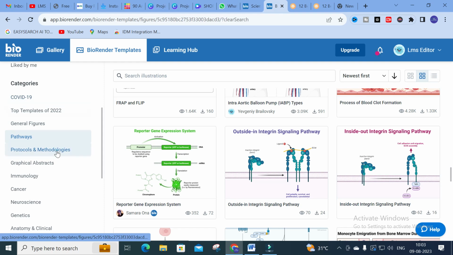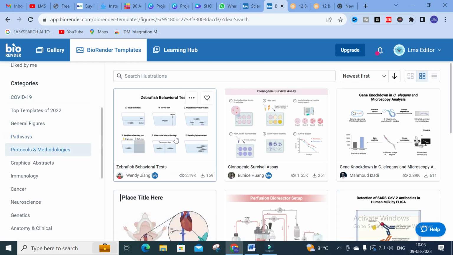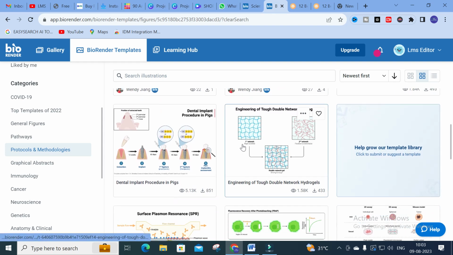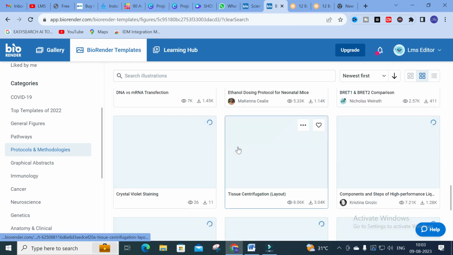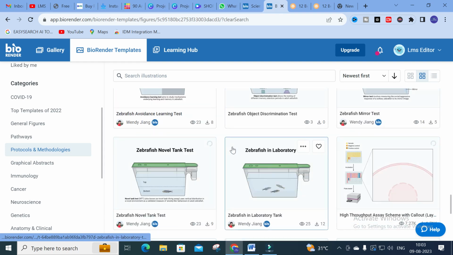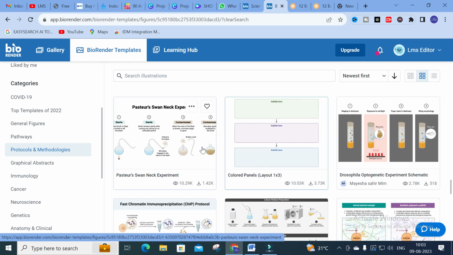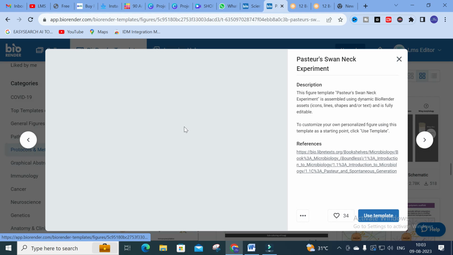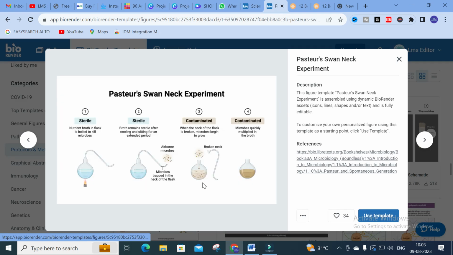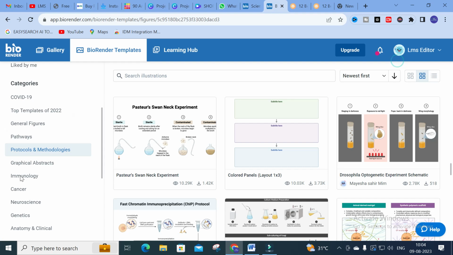So next one is protocols and methodologies. Here you can see these are the templates available for protocols and methodologies. There are different types of templates available in order to explain a particular experiment. So you will be having this kind of step by step process. This is an editable one. You can copy and paste your work, that is your pictures, step by step 1, 2, 3 and 4. Like that, you can classify the different types of techniques in your paper using this kind of template.